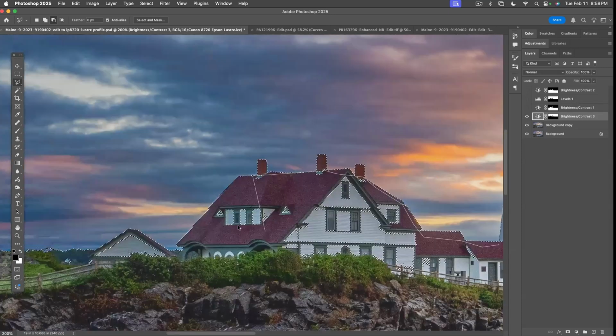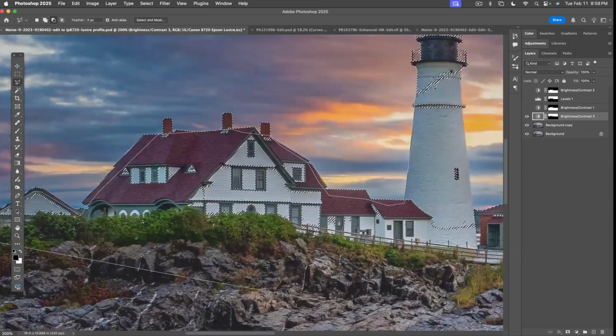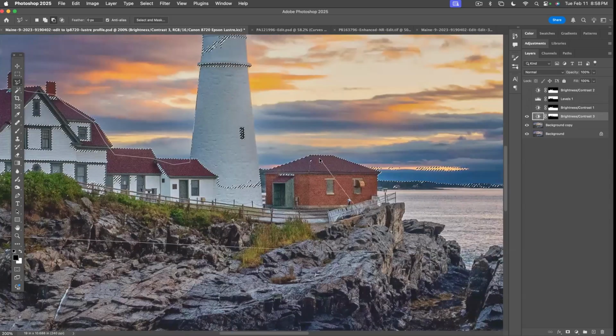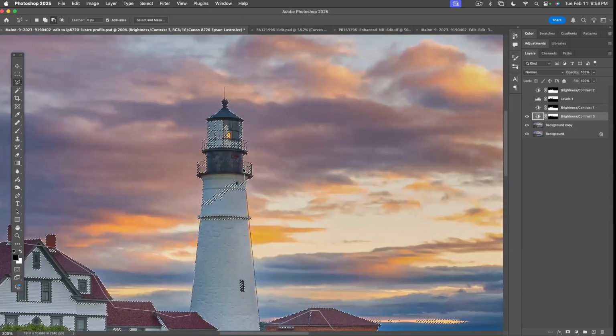And oh, there's stuff over here. I don't know why it did such a terrible job at selecting that out. And up into here, right to the edge of the lighthouse there. And now we can come up to there. Except now I'm going to have to add to this, but I'll just double click on that.